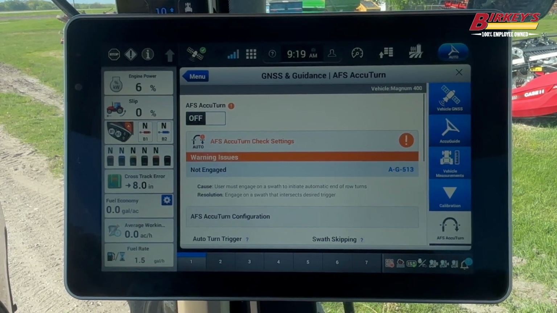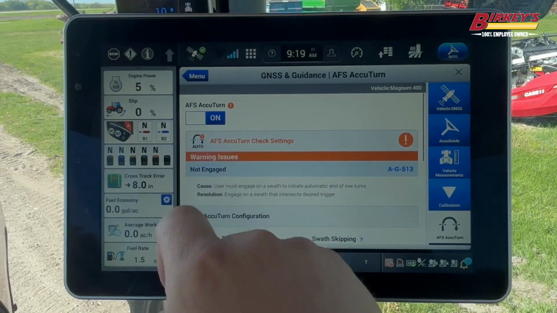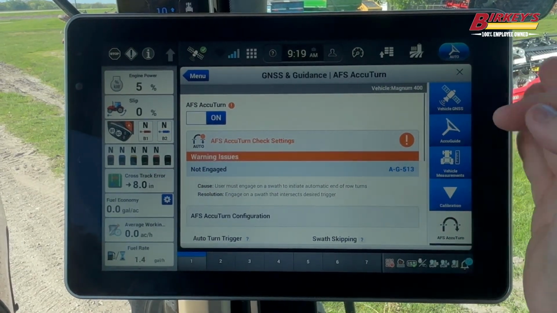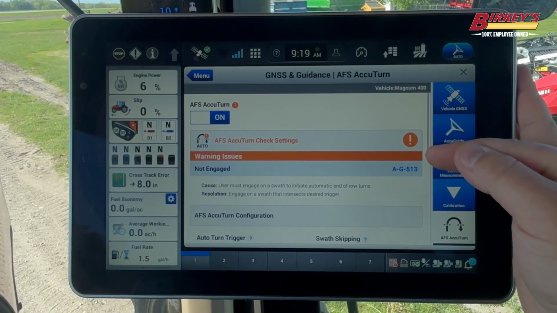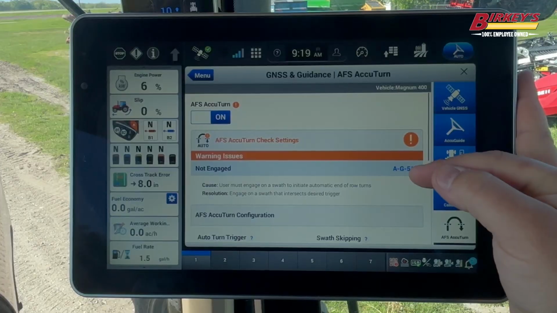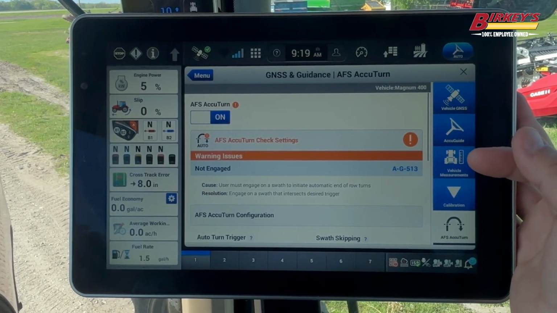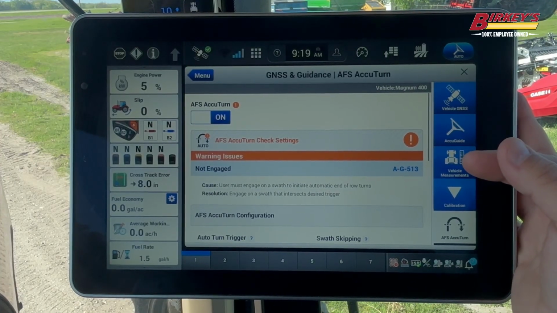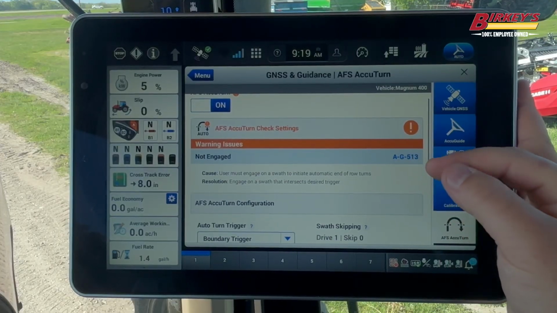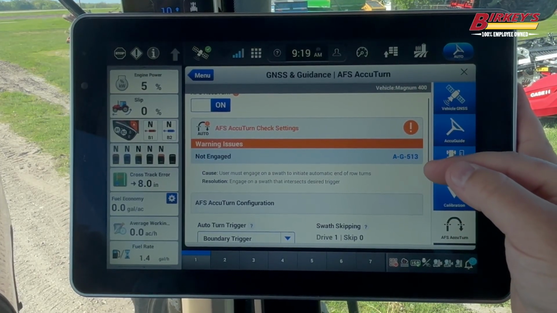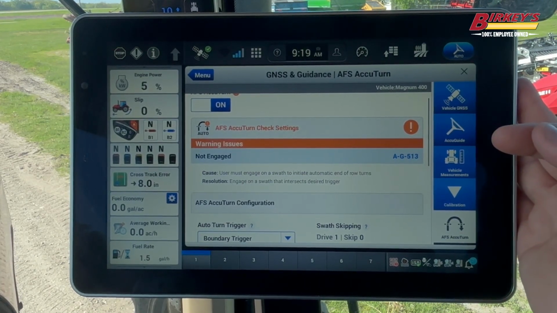Alrighty folks, once inside of the Accuturn menu, we have the ability to turn Accuturn on or off. We're going to go ahead and turn it on. Next, if there were any warnings preventing our Accuturn system from functioning normally, they would be listed here. Currently, this AG513 warning is just saying that my vehicle is not currently engaged in a swath, which is completely normal when the guidance is not currently engaged. If there were any issues with vehicle or implement configuration, they would be listed here in very self-explanatory warnings.